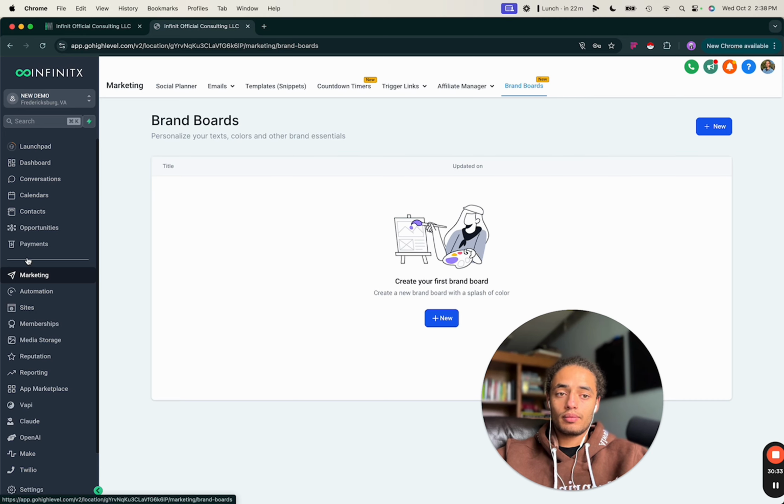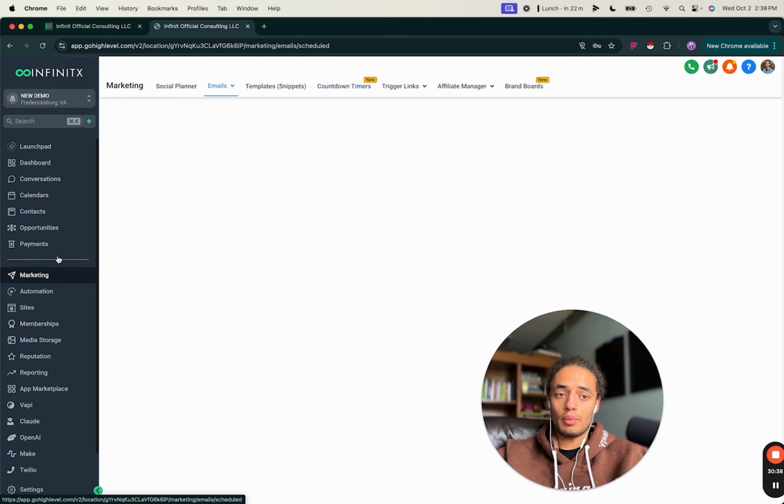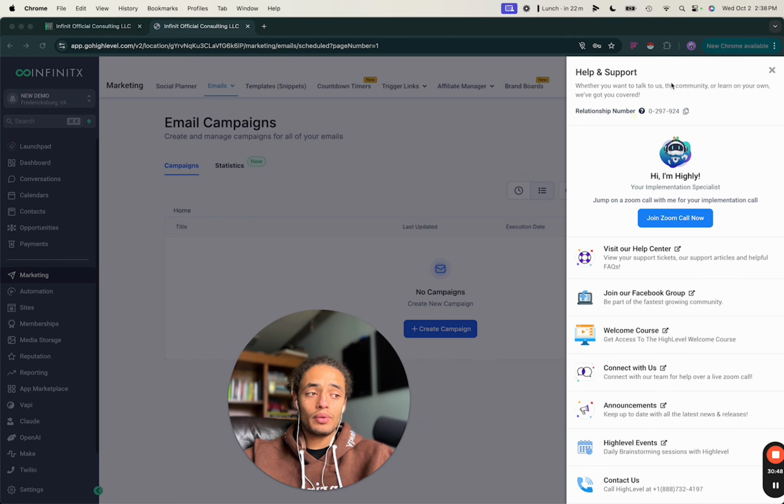That's all of the tabs inside of Go High Level, pretty much, except for some of the specific options that we can click through up here inside of the marketing tab. But if you have any questions about anything related to Go High Level, you can hit this little question mark, and they have 24/7 support calls. This is your customer relationship number. So when you join a support call, you're going to need your relationship number so that you can tell them which account they need to be looking at.